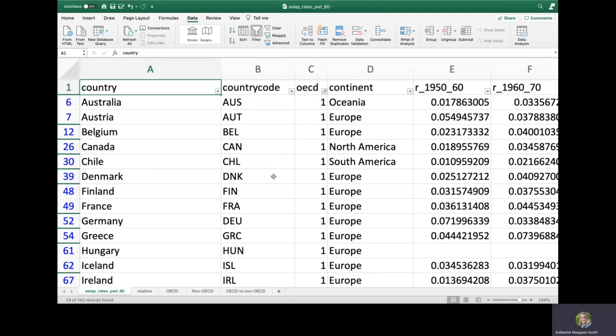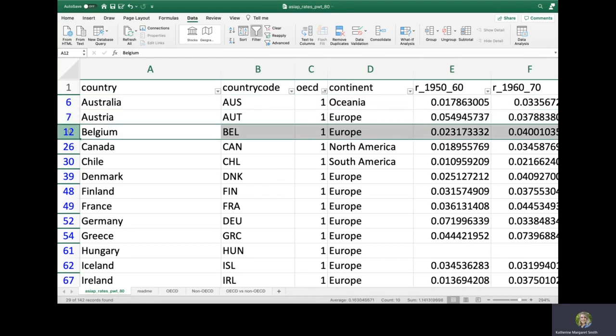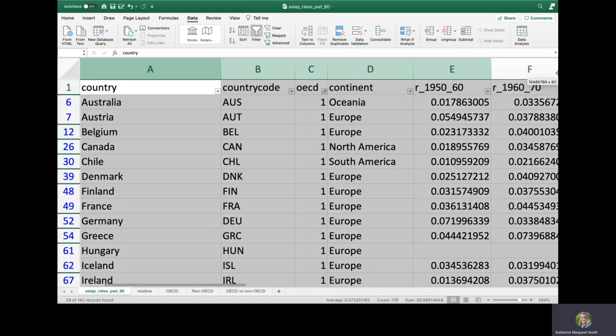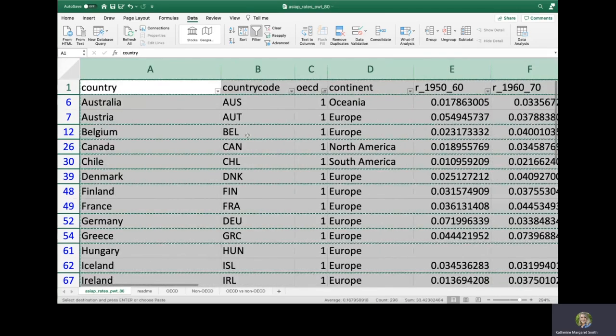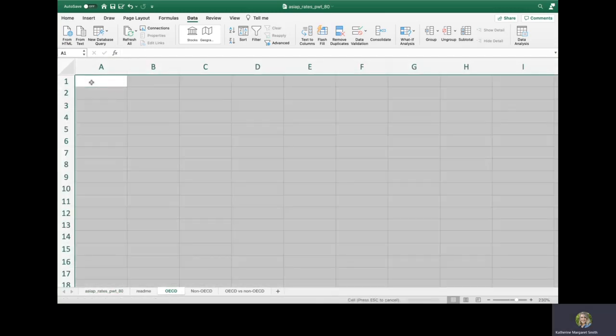Remember that whenever we filter data, we do not want to work in this worksheet. This becomes especially important for Excel files such as this one, where when we filter the data, you'll notice that the rows are no longer in order. So it goes 6, 7, and then 12. If we were to run a regression in this worksheet, it would still consider the rows that are just hidden. So we want to copy all of this data. So I click on A and drag my mouse over to the last column and copy this data into a new worksheet. I've already created this worksheet and titled it OECD. So let's paste the data into our new worksheet.